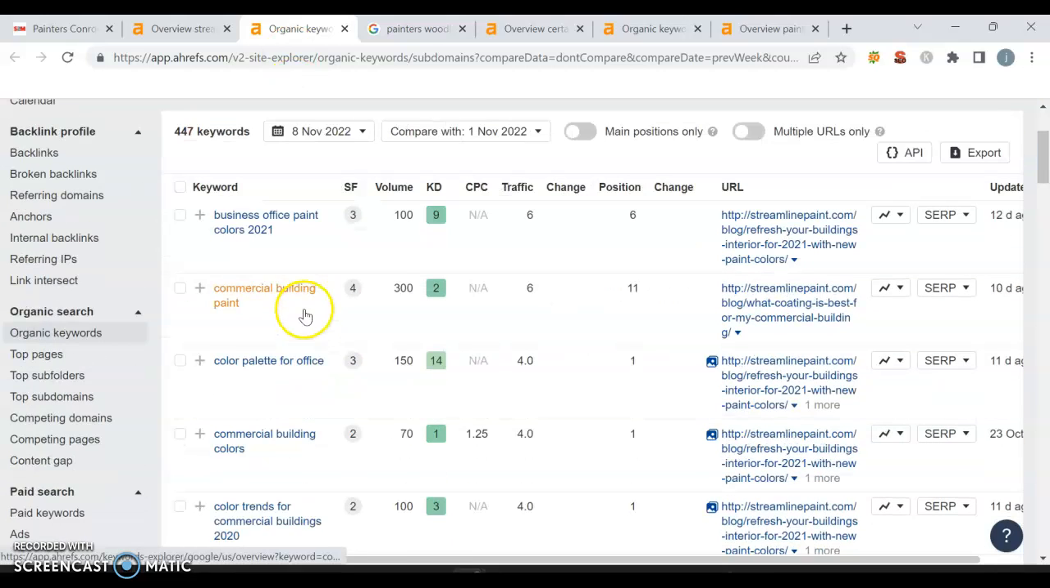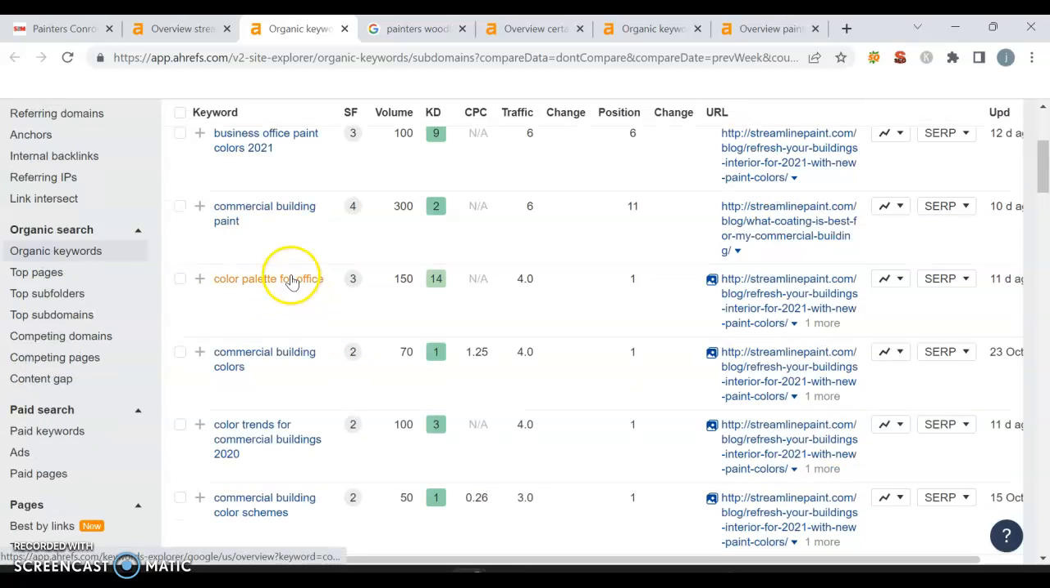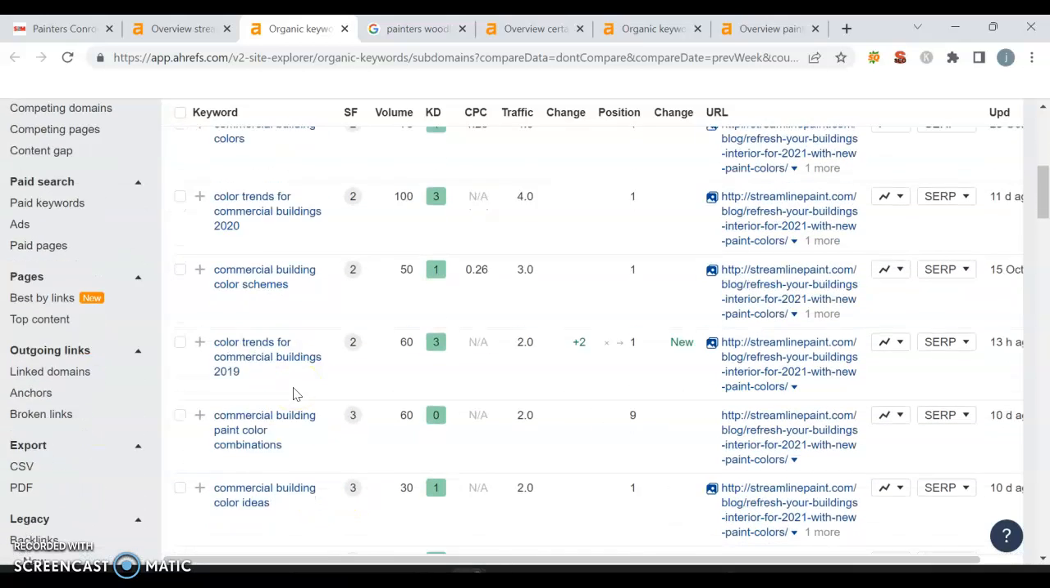All right. So as far as all the volume here goes, we're not really doing much. Build business office paint colors. That's not really a buyer intent keyword. That's more like somebody just searching for something. Commercial building paint. These are people who are just searching for things. They're not looking for a service. So these aren't exactly the greatest things to rank for.